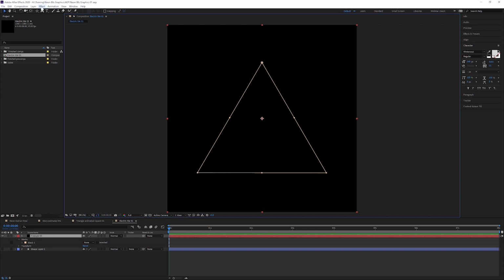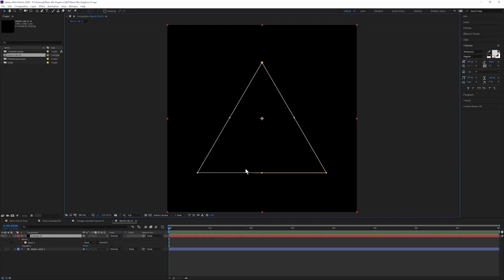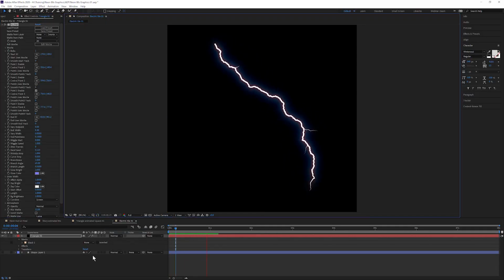So now we start getting fun. We start adding effects and we start doing something. Right, so I'm going to come down to my Sapphire effects, come down to Render and go Zap. And Zap is a cool lightning effect.